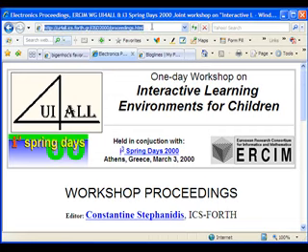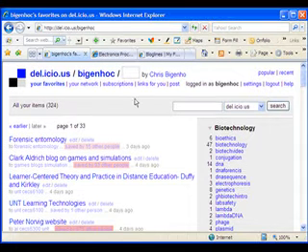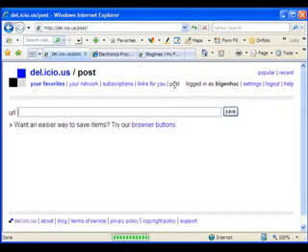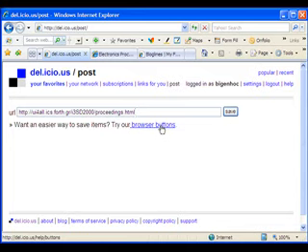So I'm going to copy that URL, go back to my Delicious account, and click Post. I'll paste the URL here. You'll notice this is where it's prompting you to use the browser buttons. It is much easier that way, but since you may not have those installed yet, I thought I'd show you this way, which you can always do from any computer, even if you don't have the ability to install browser buttons on it. Click Save.